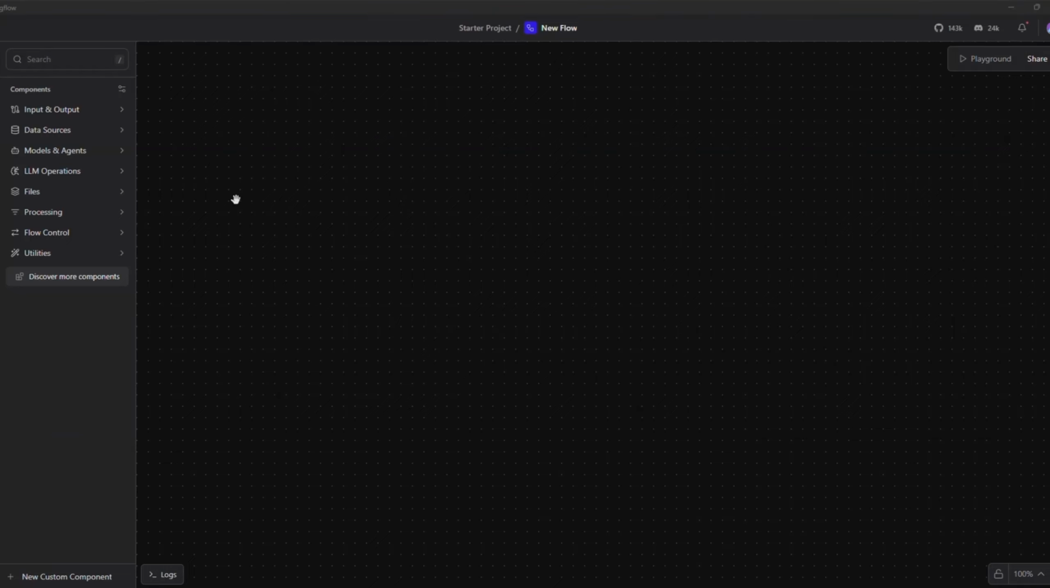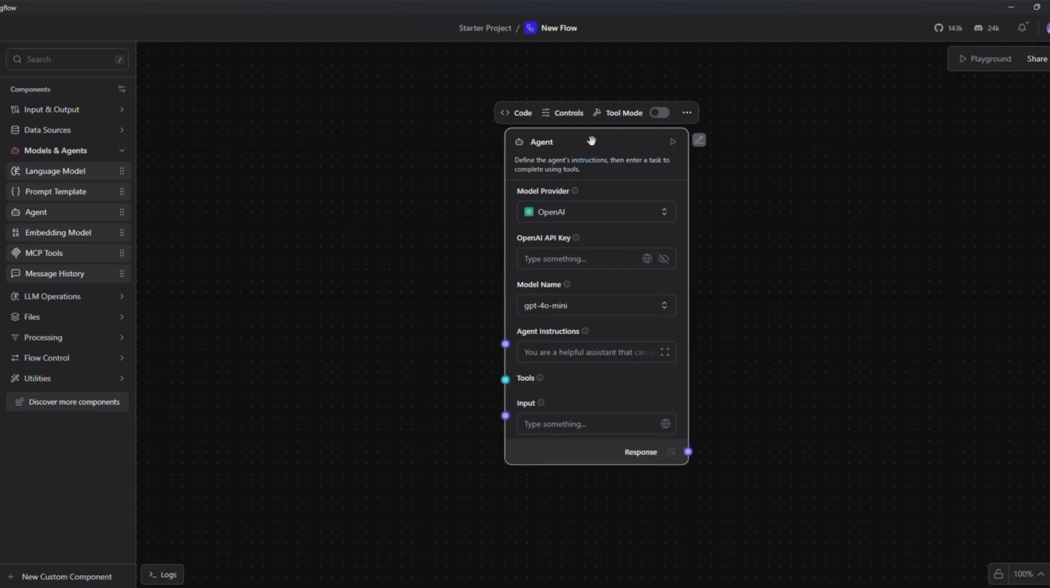So first I want to create my agent. So let's go to the agents tab. We'll have a lot of options, not a lot, actually 5. So we can choose agent, prompt template, MCP tool, message history. We want agent. We pick agent and we press the plus. And now we have our agent.